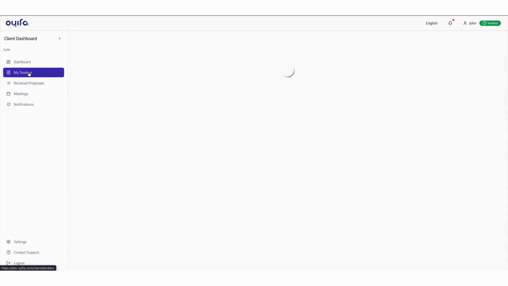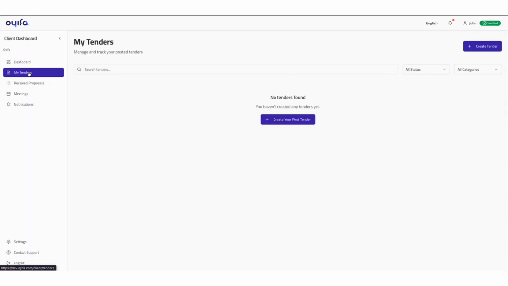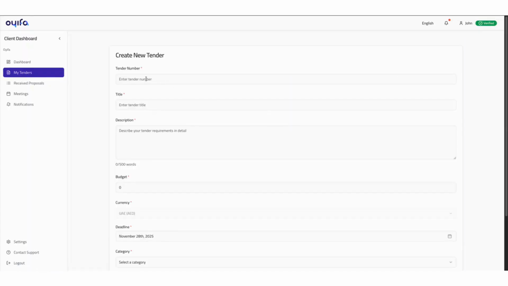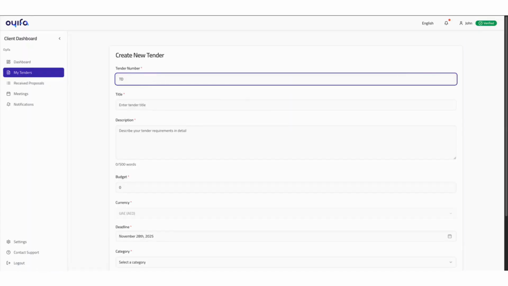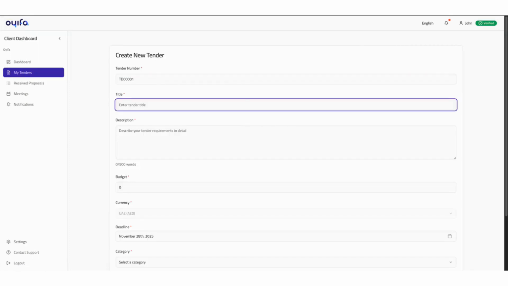Click Create Your First Tender to start a new tender. In the Tender Number field, type your tender identification number. After that, set the title, which immediately tells vendors what the opportunity is about. Then, in the description box, write a description explaining your IT requirements.